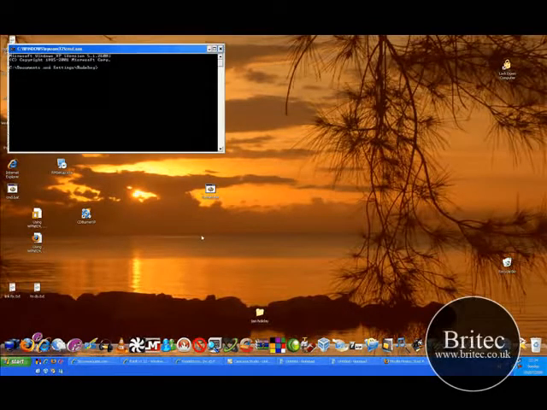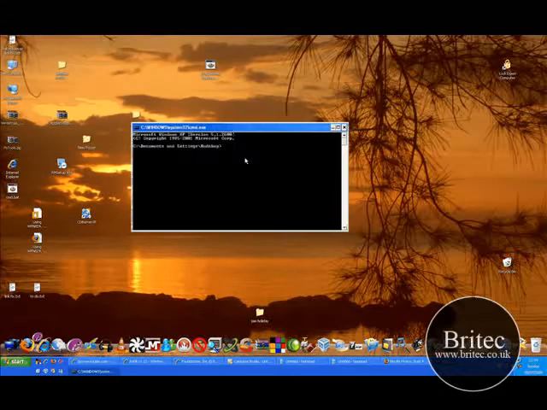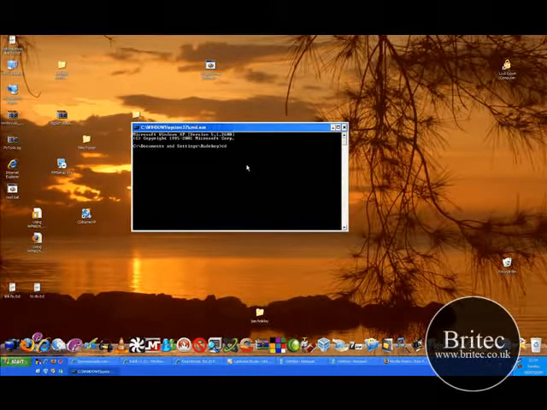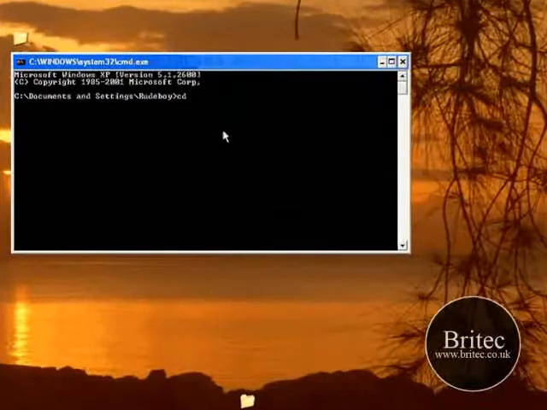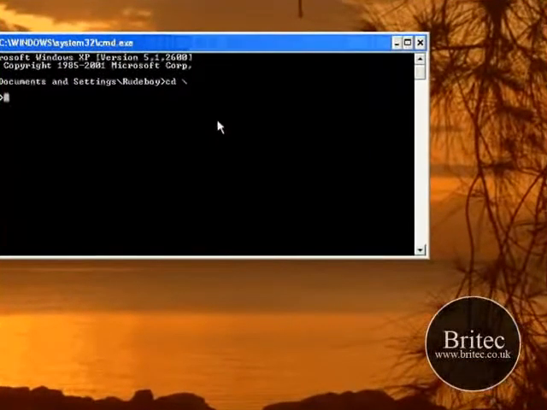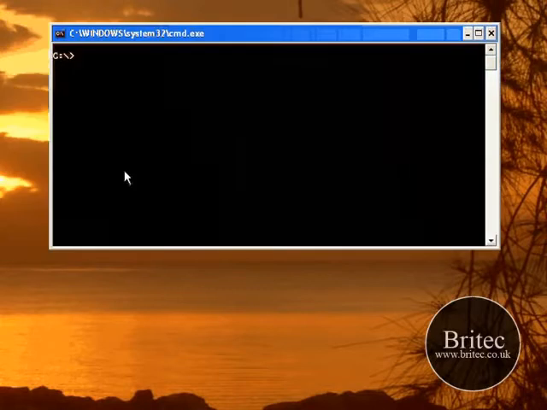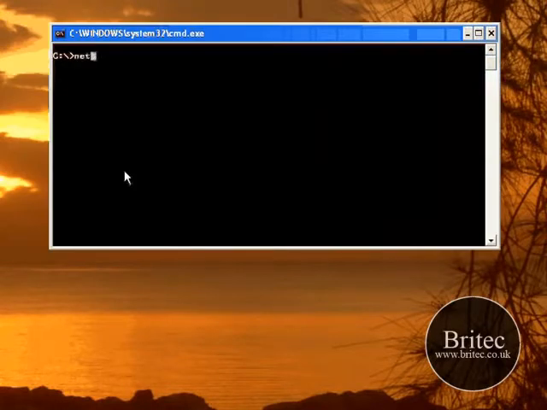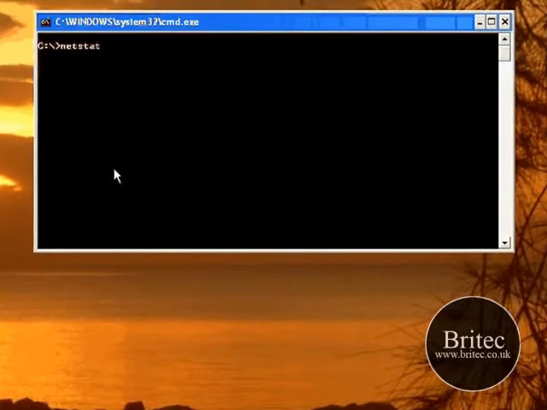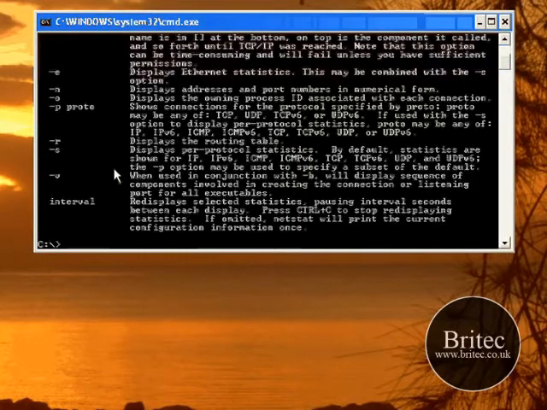We're going to use the netstat command to actually show you some stuff. So first off, I'm going to get back to the C root of my drive. So I'm going to go cd space /. That takes me to C root. I'm going to use CLS to clear the screen, so we've got a nice clear screen to show you. So now type netstat space /?.